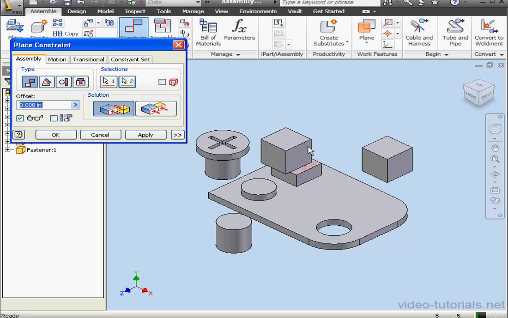The Place Constraint shows us two solutions, mate and flush. The mate option positions the components face to face. The flush option positions the components with the selected faces in the same direction. Notice that the first face is shown in red line, and the second face is green. You can see the corresponding colors, red and green, in the first and second selections up here in the Place Constraint window.